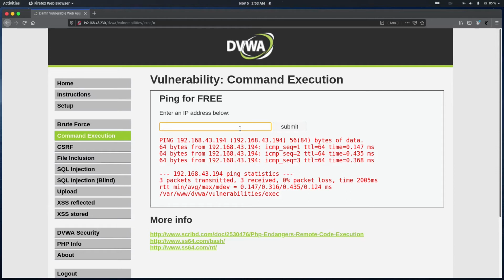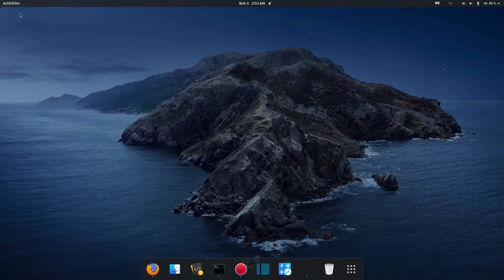Another way is making use of netcat. Netcat is also a tool for gaining remote connections to machines. So we are going to make use of netcat to see how we can gain connection over this particular server as a result of exploiting this command execution vulnerability. To do this, I'm going to go to the terminal and run this command.